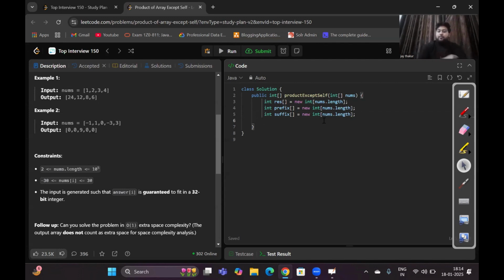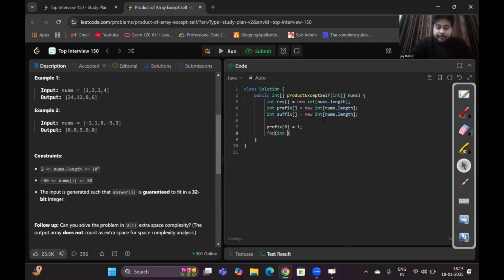And now first we will try to populate the prefix array. As we know, for the first element, the element at the 0th index, there is no element prefixed to it. So we will simply put 1 in this place. After that, we will simply start looping from the first index, and we will go till the last index.